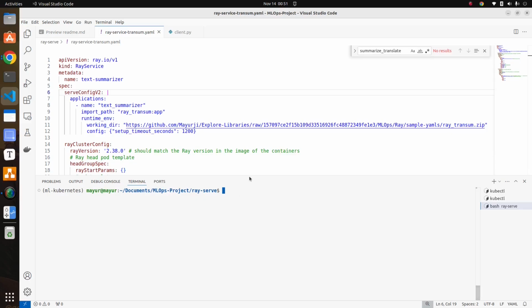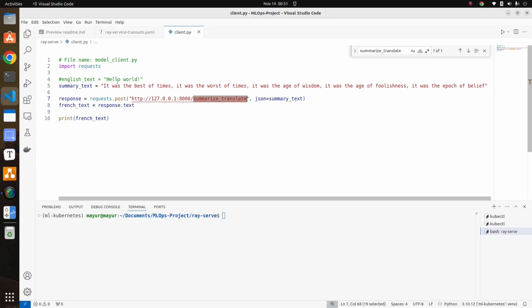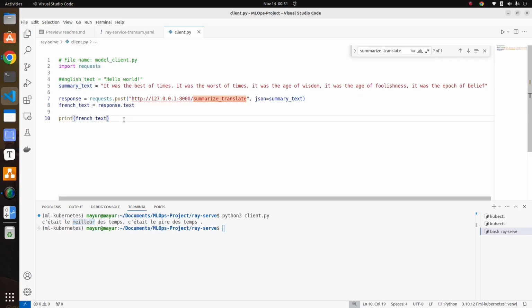But anyway, what I wanted to show is, the client from this particular file is going and hitting that service. I'm using this specific path, summarize translate, and I'm passing my input. It first summarizes my whole line and then translates it, and that's what we saw here. If I run it again, you will see that output here: the summarization, and after that the translation. So we are able to hit our Ray service for the application.